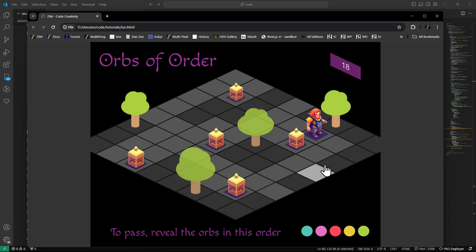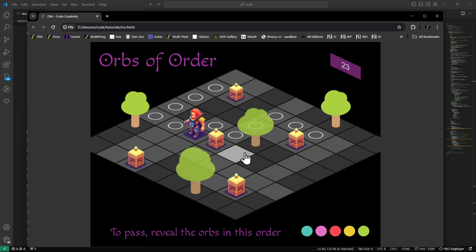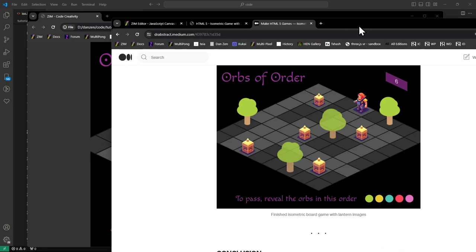Let me go to that one. Maybe I should always go to this lantern first. Yellow. Doing them in reverse order. All right, well, whatever. There's the game, the Orbs of Order. Hopefully you've been liking this. Took a little while, didn't it? But not bad, huh? Let's go take a look at the conclusion here.